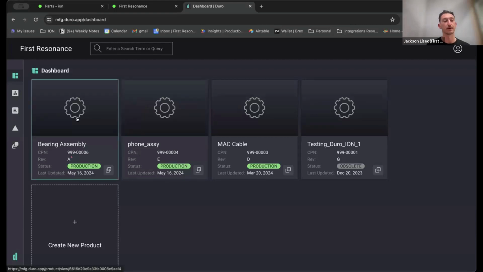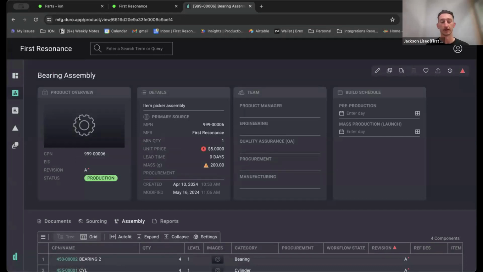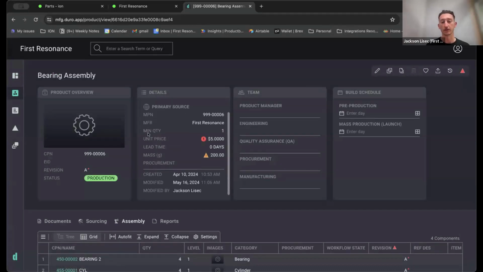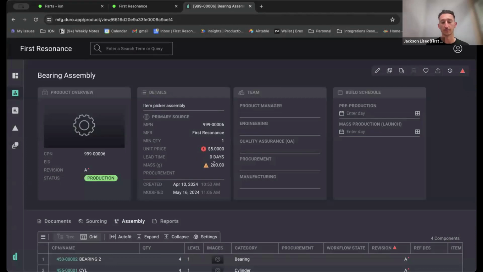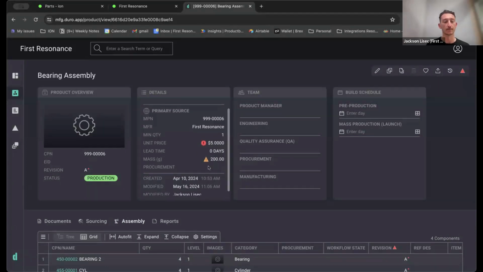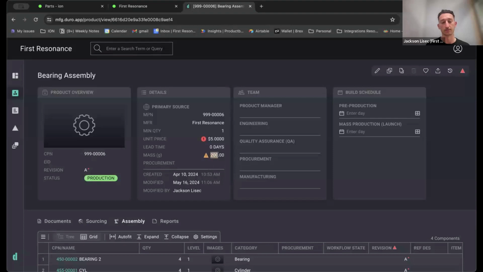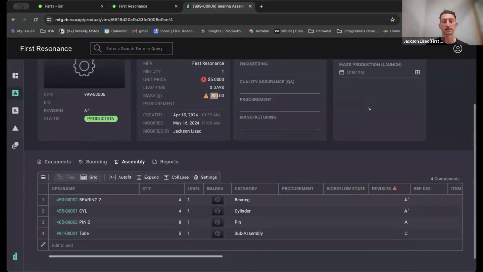I've been working on this bearing assembly as a mechanical engineer. I'm changing a couple things about it. So I put in some of the lead time information, the unit cost. I've put in some product related data like the mass of this thing. Down below, I've established what some of the materials that go in to make this assembly are, along with their quantities and their level.